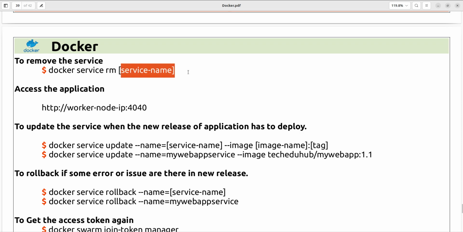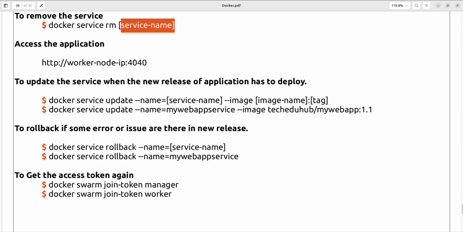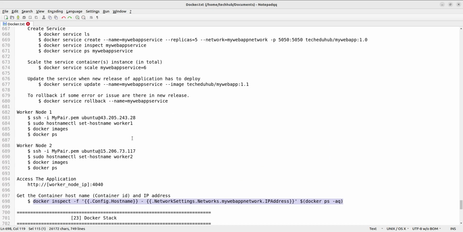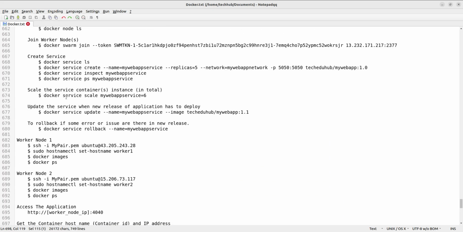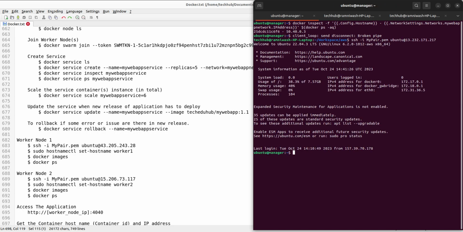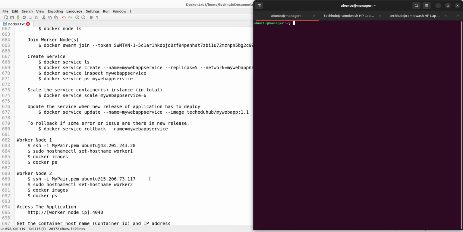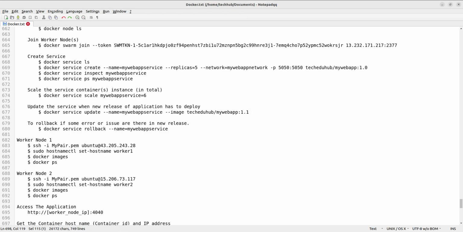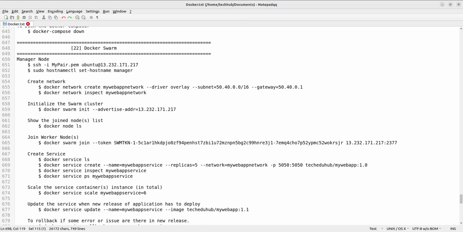If you want to remove the service, you can remove it. Okay. Next, suppose now you want to scale your instances. Currently, how many total containers are running? Can you show me how many total containers are running? What is the command to see? Docker ps.